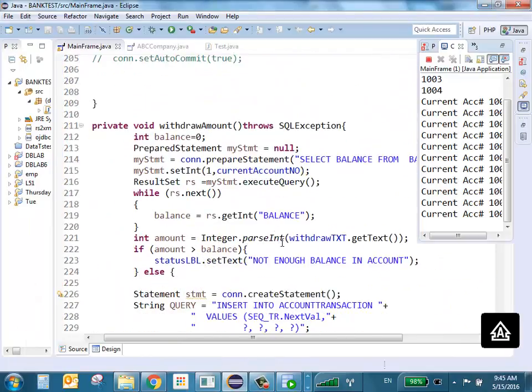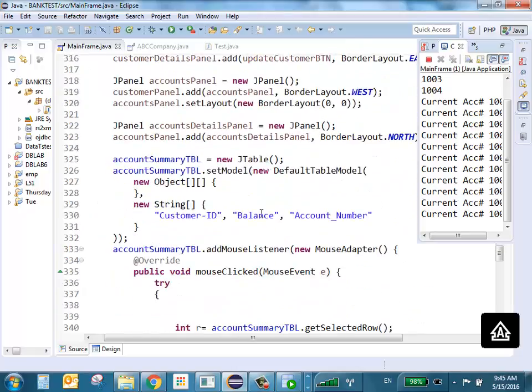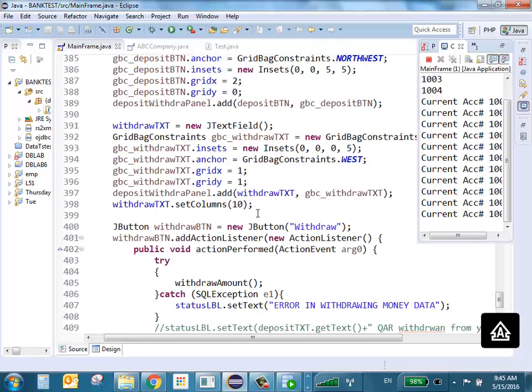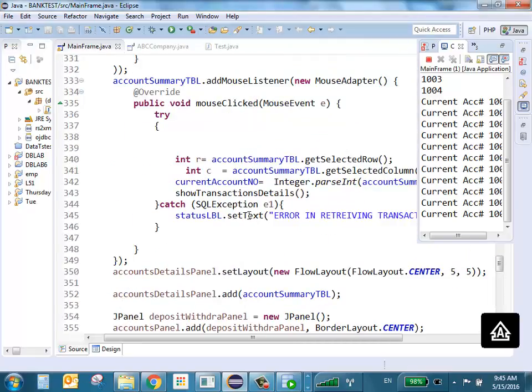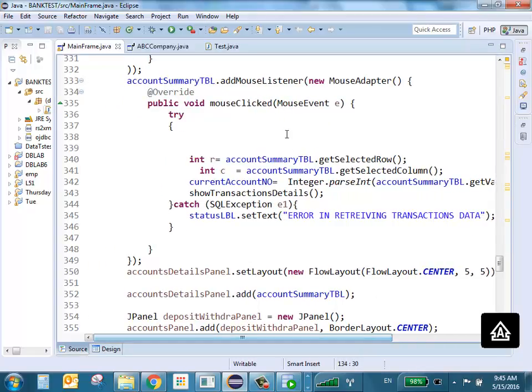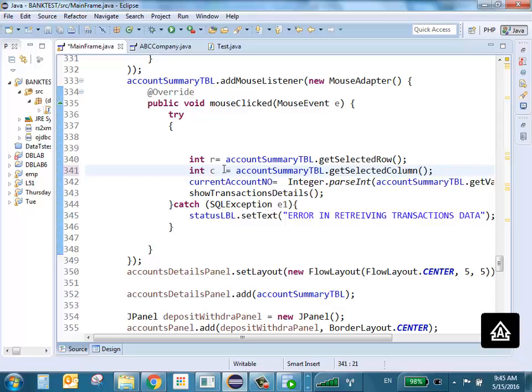But now here, okay, let me show you here. It should be somewhere here. Okay, see this one. Whenever you click, account summary table, add mouse listener, you know these things, right? Now what happens here? Integer row, account, get selected row, right? Get selected column. So I know the row and the column.